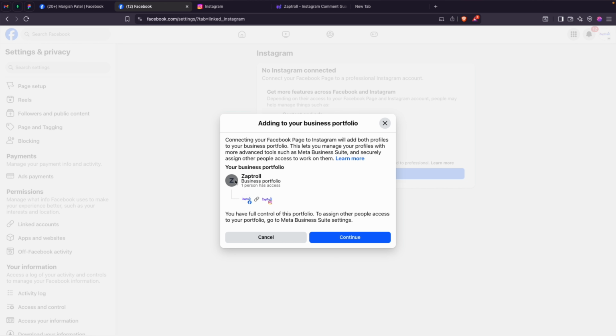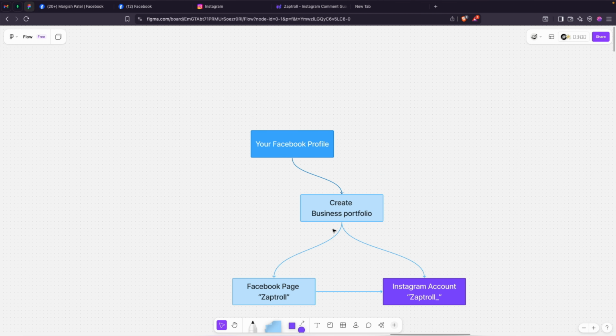Once linked, both your Facebook page and Instagram account will be managed under Meta Business Suite. I'll show you a quick diagram on the screen so you can better understand how everything is connected. This simply means both platforms are now part of your Meta Business profile, making management much easier.